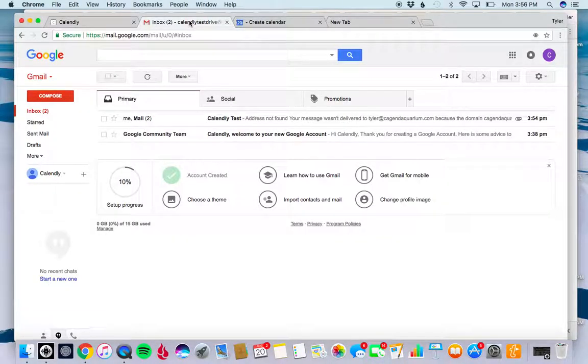Again, that's how you set up a Calendly account, and it is 3:56 on Monday. I have an orientation at 4 o'clock, so talk about getting it done under the gun.